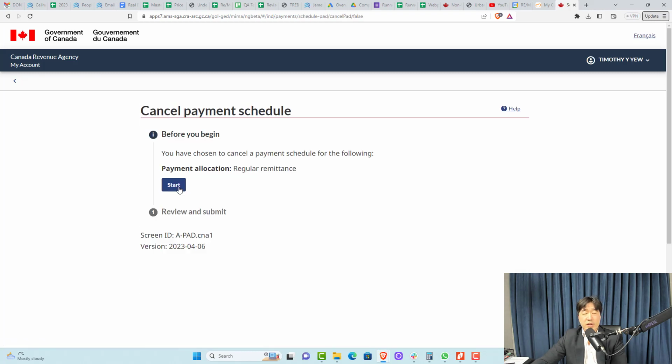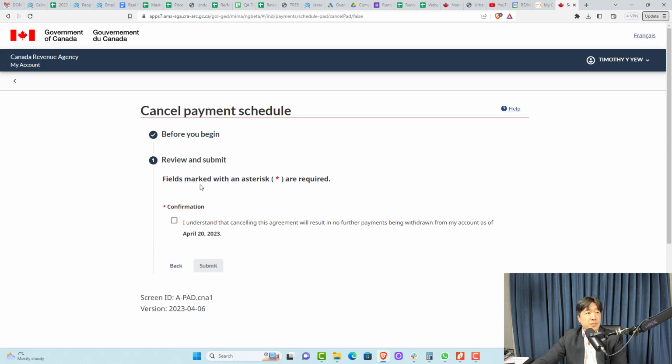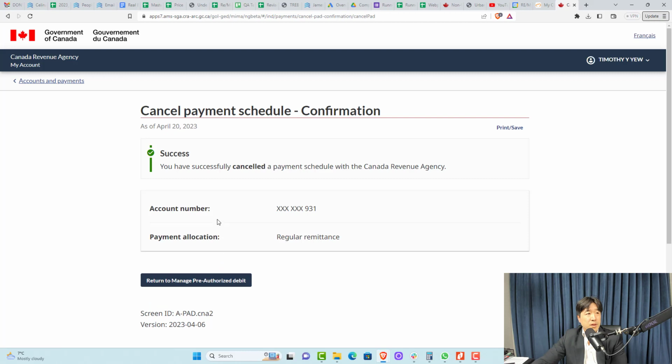Because I don't actually want these payments to come out. Okay, so I just canceled it. So in my case, I just showed you how to cancel it in case you don't want the pre-authorized payments to go through. But if you wanted it to go through, obviously you don't cancel it and it'll come out automatically on the dates that you specified.